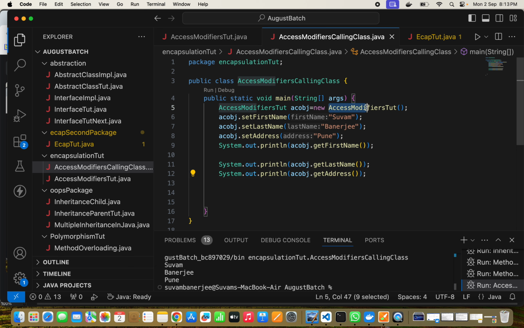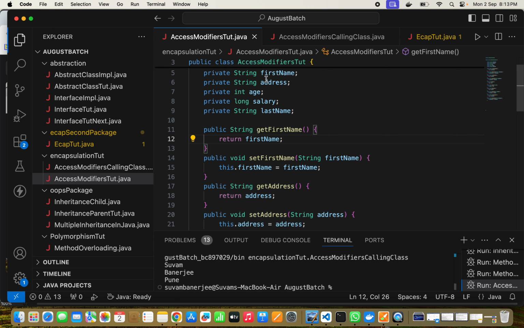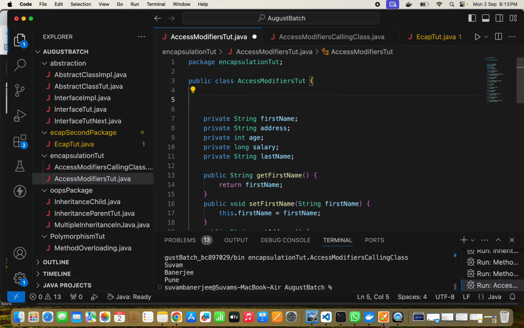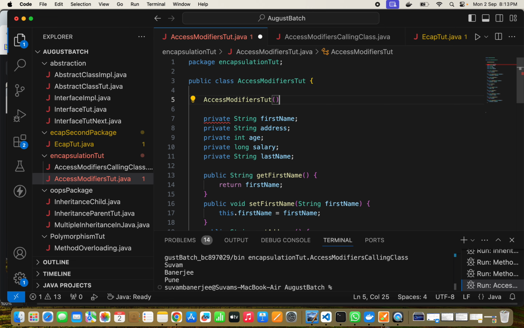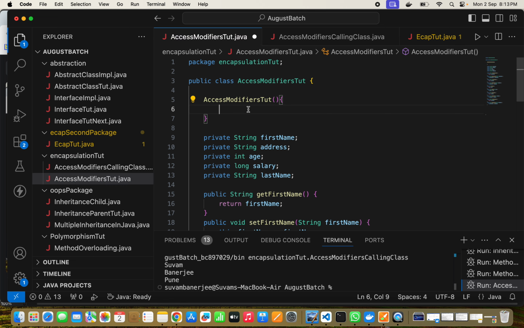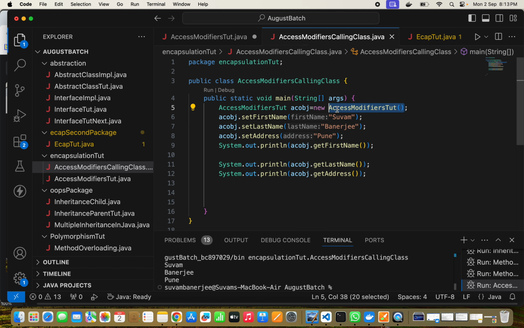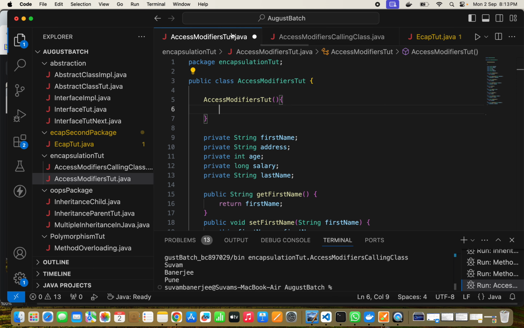See, this is the object creation, right? New access modifier tude. Now see, this is the constructor, right? This is how you create a constructor. Here, suppose access modifier tude. So what will be your constructor? Your constructor will be like this: access modifier tude. See, this is the constructor, and here you are just calling this particular method-like structure.